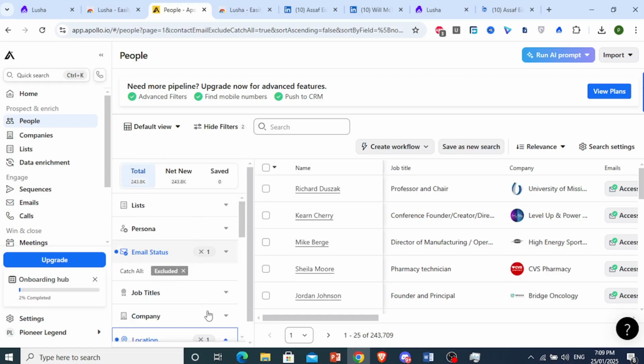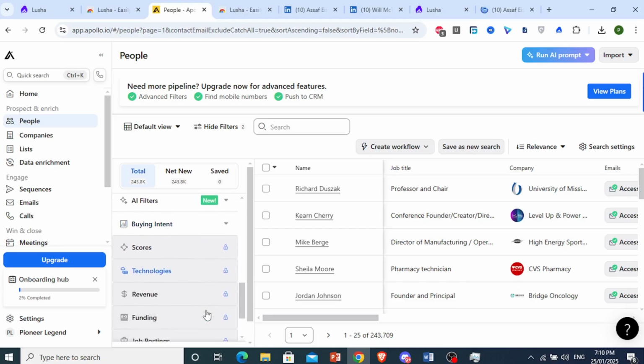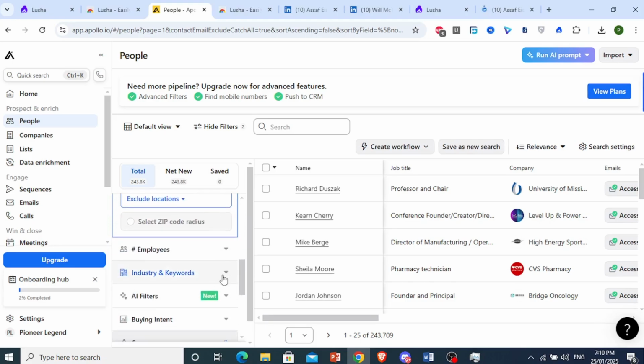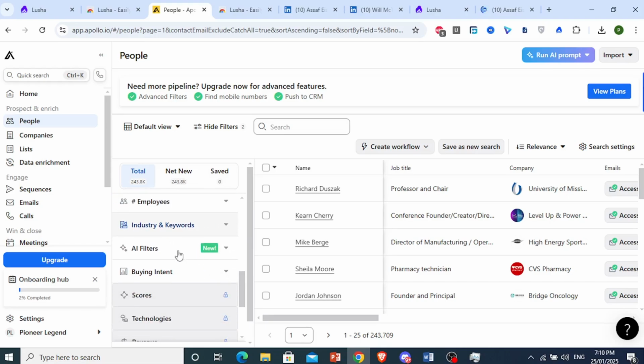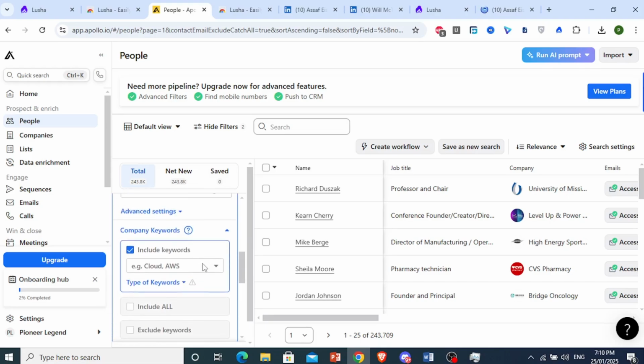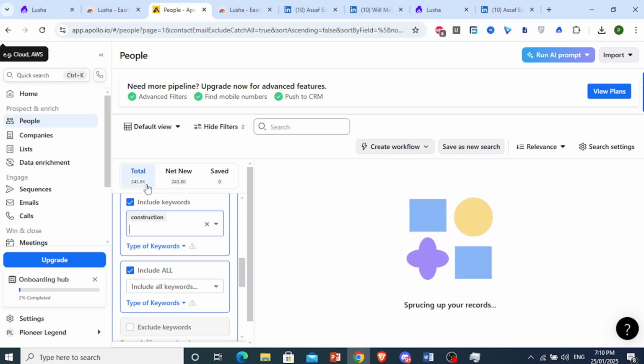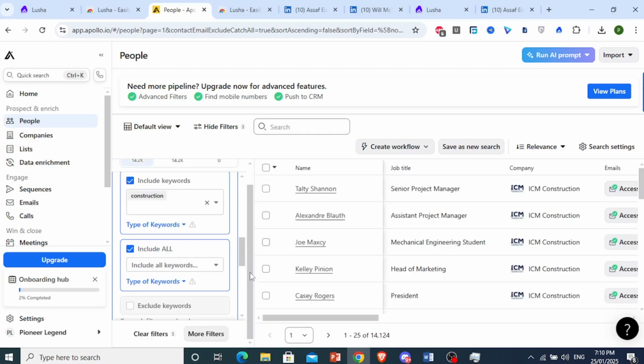Now let's pick an industry. So let's scroll up and we are going to look for the industry and keywords. So right here we have the industries. Of course, you can choose AI filters as well. Now come here, choose company keywords, select, for example, construction, right? That's a keyword. And then that would bring the search results down even more. Now it's sprucing up my records. Now it's only 14.2 thousand people.